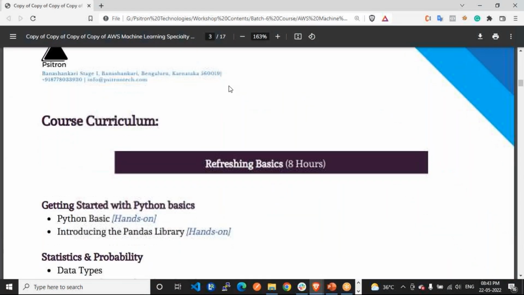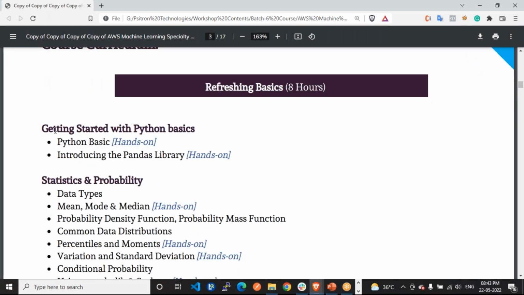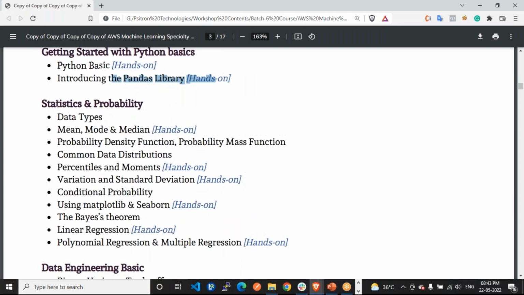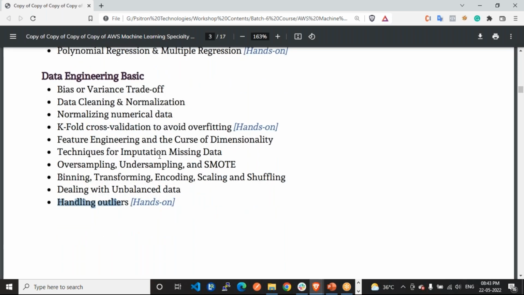I'm going to explain what we're going to learn. As I mentioned, the first module in this course is refreshing the basics, especially supporting beginners. This is where we'll get started with Python basics and hands-on work with Python and pandas. We're going to dig deep into a few topics of statistics and probability, doing hands-on work on mean, mode, median, percentiles, and visualization tools you can use in Jupyter notebooks like Matplotlib and Seaborn. Then data engineering tools, especially data cleaning techniques, normalization techniques, k-fold cross validation techniques, handling outliers, and removing outliers in your data.